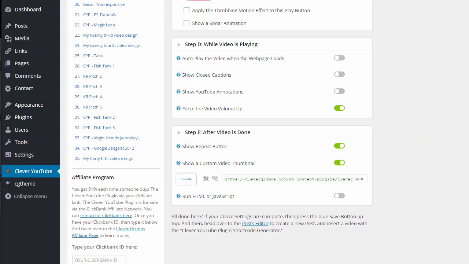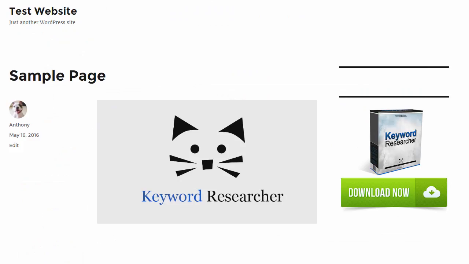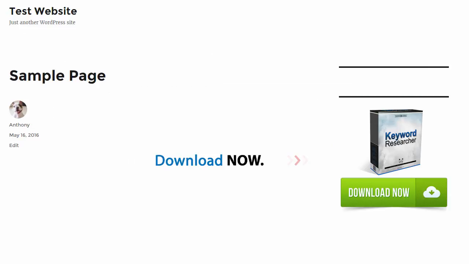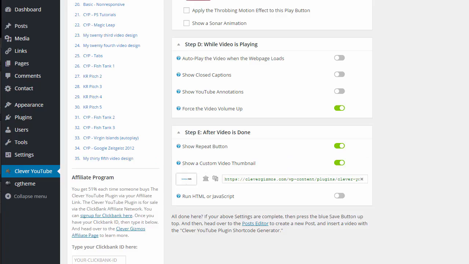So with the Clever YouTube plugin, when your video is done playing, you can place any image here. You can see in our little mock-up that when the video ends, it shows an animated GIF image that says download now. So the next action step we'd like the user to take is pretty obvious. Again, you can place any image here or even your own HTML or JavaScript code as well to hold an email opt-in box, for example.